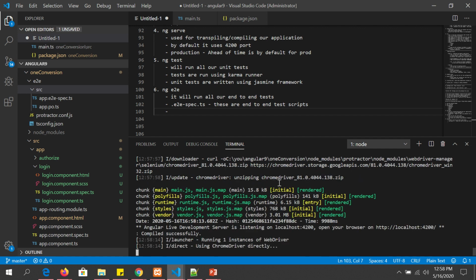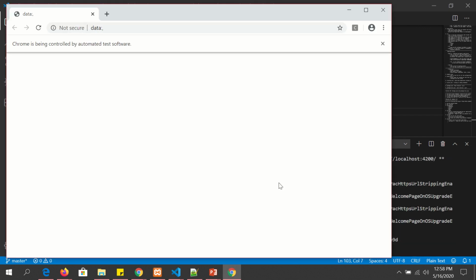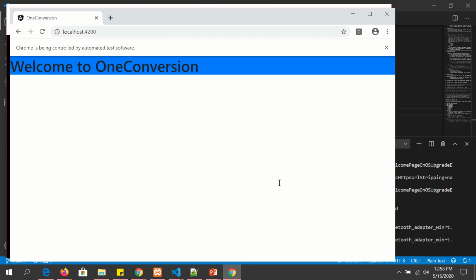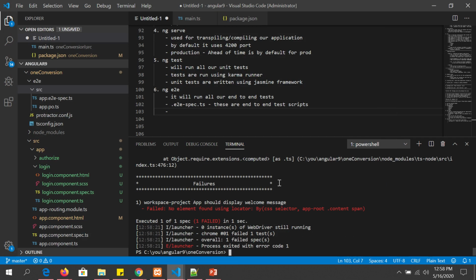Okay. So now we see it will first compile the application. It will run it. And it has run the end-to-end test scripts, and then it has given us that it has failed in one of the test cases. We'll fix them. Don't worry about the failures now. So this is how we run our end-to-end scripts.